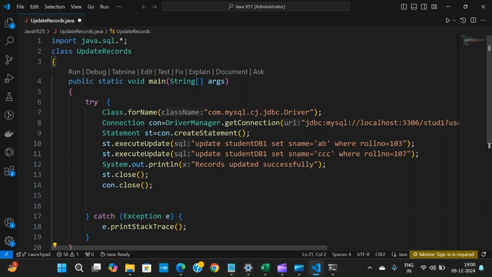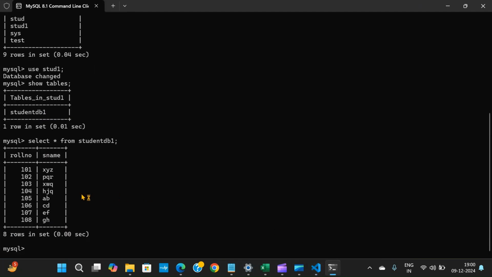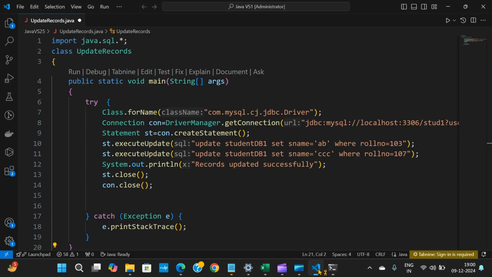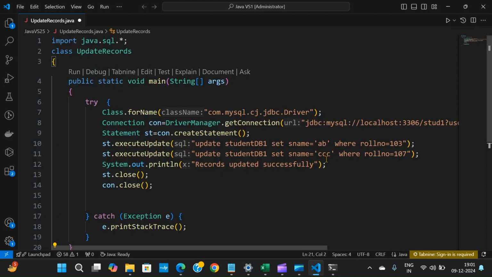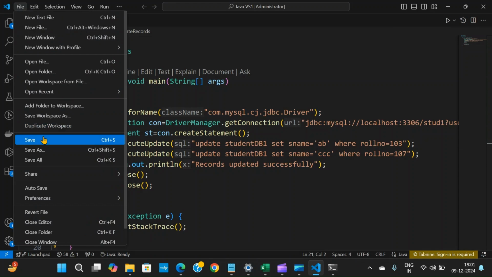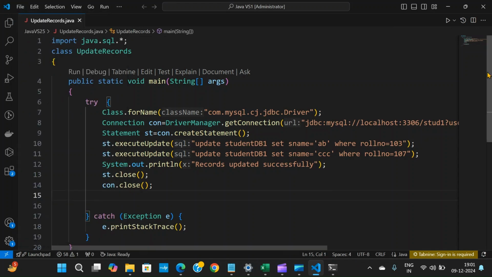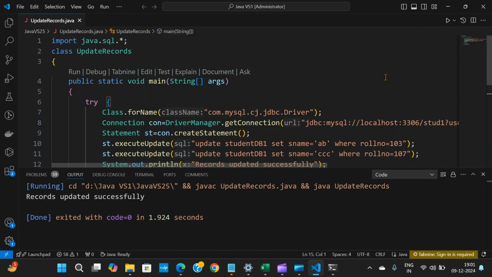Okay, so we'll check. If you can see the database, 103 is XWQ, 107 is EF. So this 103 should be changed to AB, and EF should be changed to CCC. Now that is my task. So save this application. Okay, then just go for run code and click. Now you got records updated successfully.